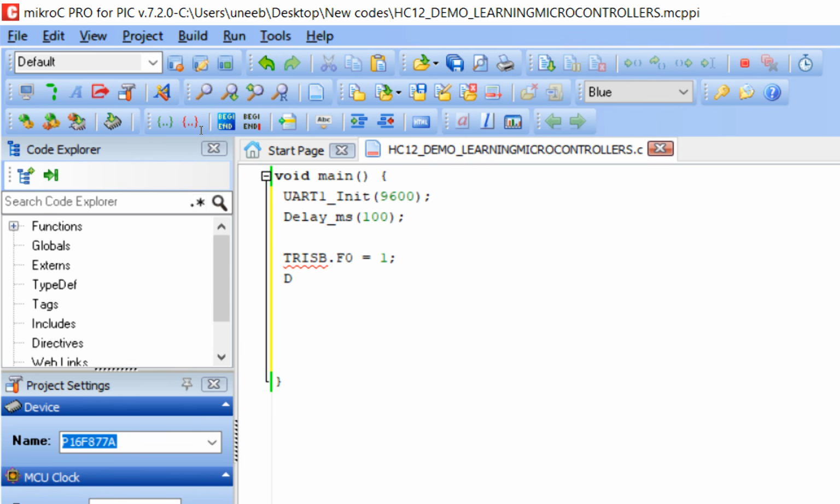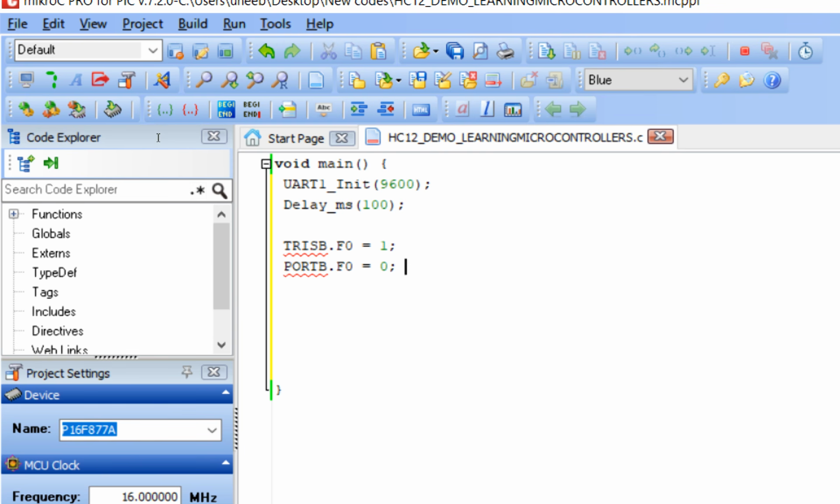Now give the initial state, PORTB.F0 equals 0, because we had connected the resistor on the ground side. Whenever we connect the resistor on the ground side, it means that whenever the button is pressed, it will send a 1. In the default state, the button will be at 0. So initially the state of the button must be 0. So this is the initial state, and this is the pin declaration. Now give some initialization delay here as well. 100 will do fine like this.